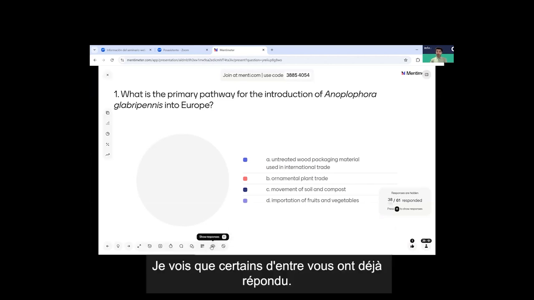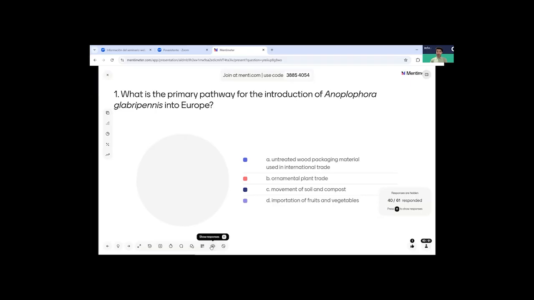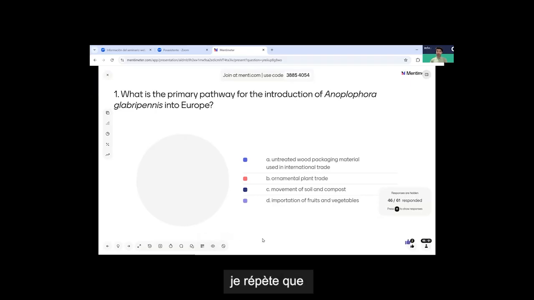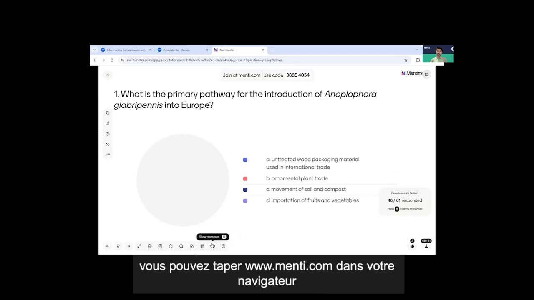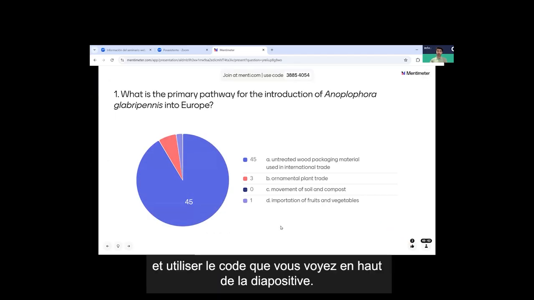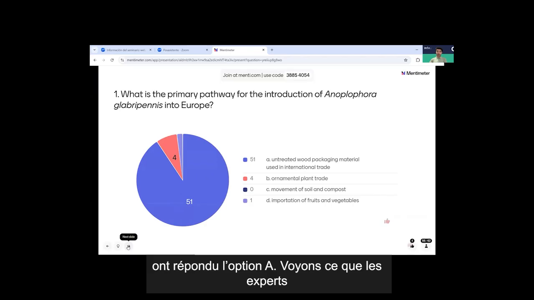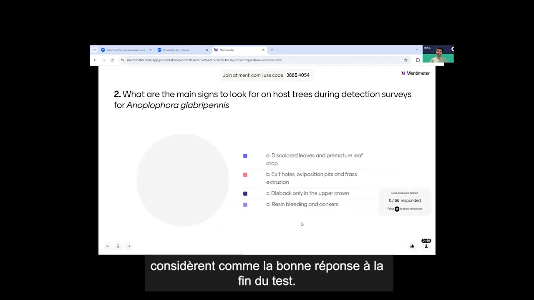I see some of you are responding already. For those that arrived late and maybe don't know how to use Mentimeter, I will repeat: you can type www.menti.com in your browser and use the code that you can see at the top of the slide. So most of you answered option A. Let's see what the experts say is correct at the end of the test.